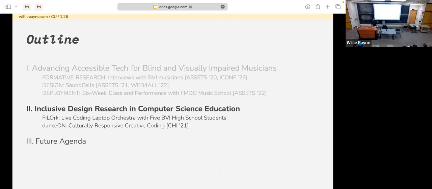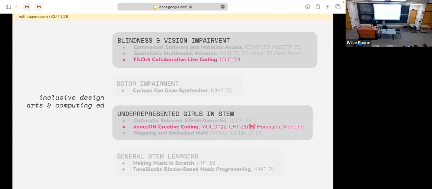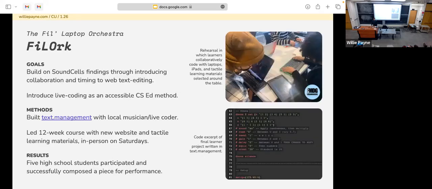All right, so in my last chunk of time of this talk, I'm going to briefly highlight a couple other projects and then share some ideas for future work. And that's going to touch on these two areas.